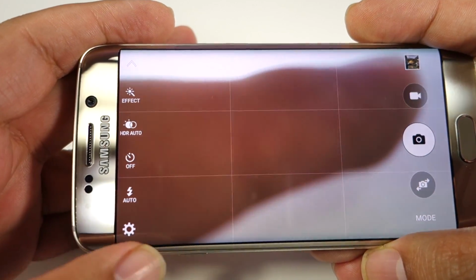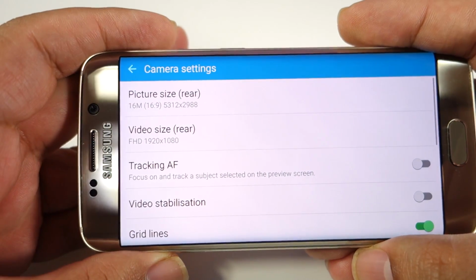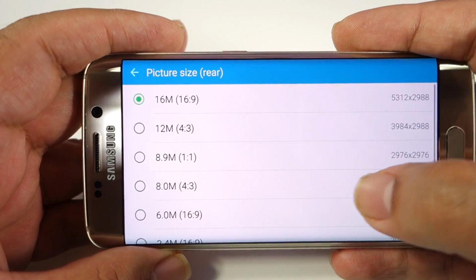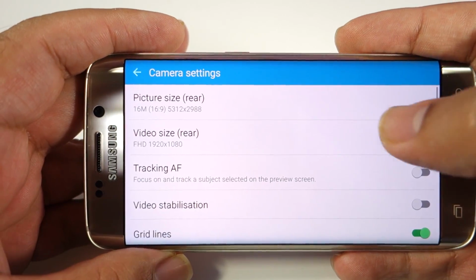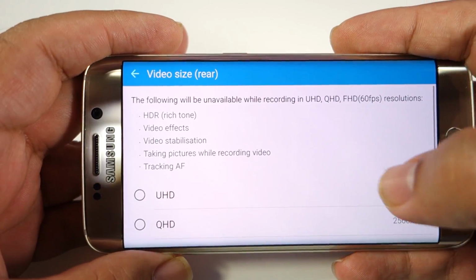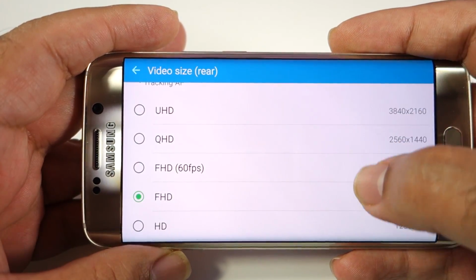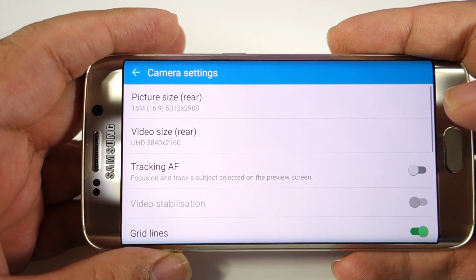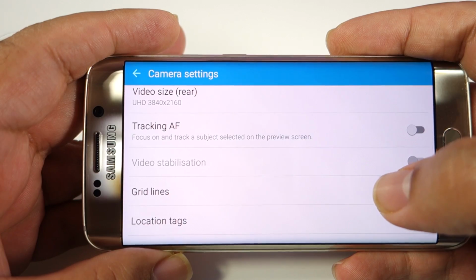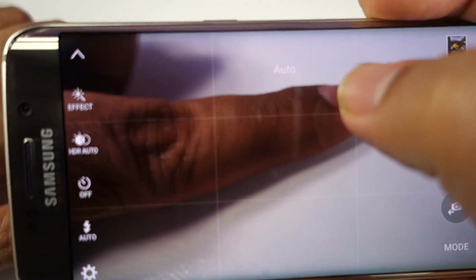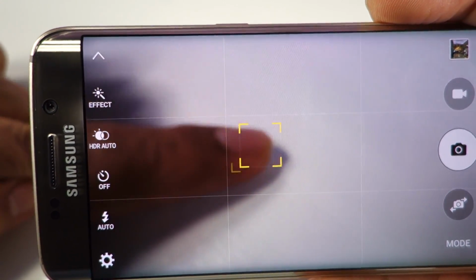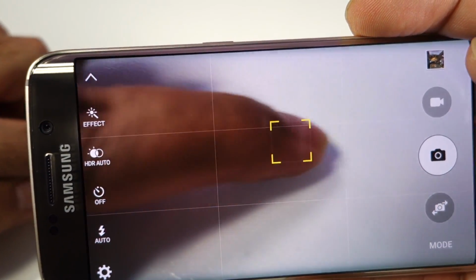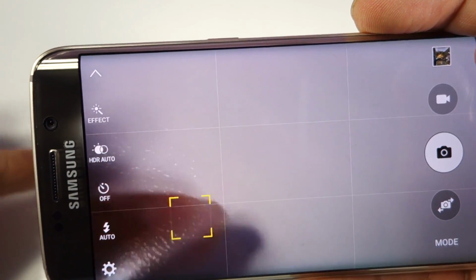By pressing the setting button you will launch this menu. You have option to change the megapixels from 16 all the way down to 2 megapixels. You have the option to change the resolution of the video, as you can see. And then you have the tracking AF on and off switch. Tracking AF will track the object even if it is moving after you have put the subject in focus using the tap on the screen.